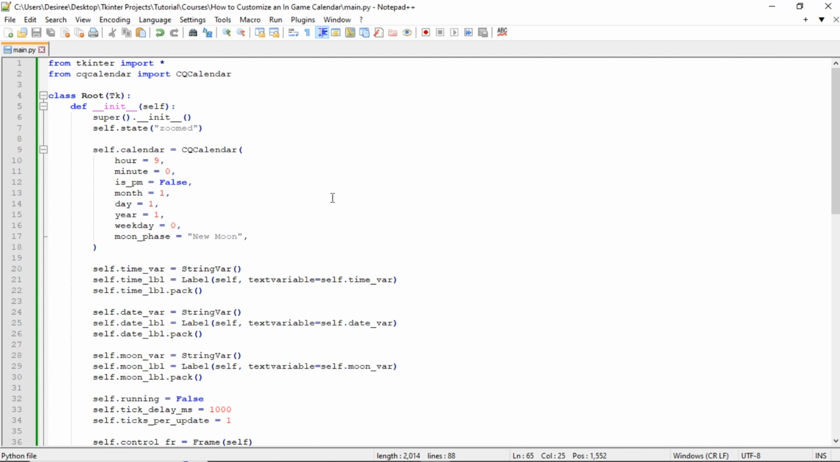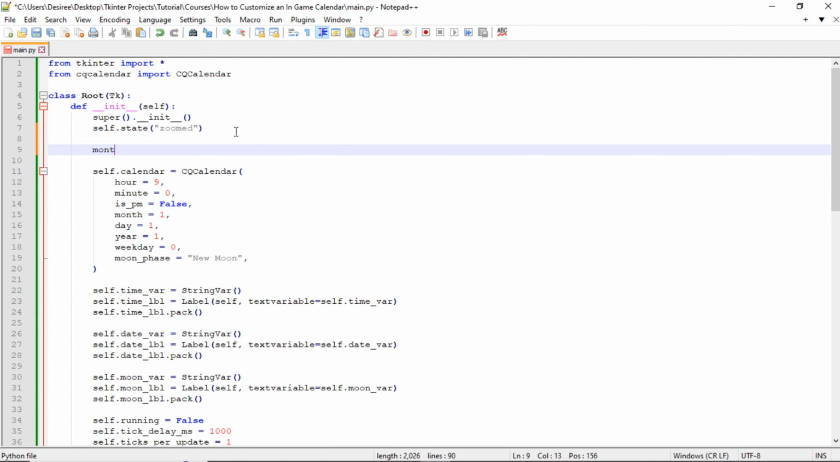So by default, CQCalendar uses the standard 12 months, January through December. But you can change that by passing in your own list of months. So above where the CQCalendar is initialized here, we'll go ahead and create our own months. We'll do months equal to an empty list. Now inside that list, we're going to use a dictionary to define each month.